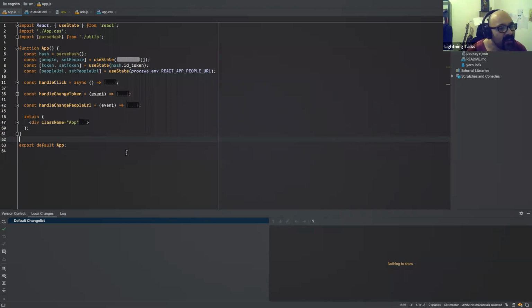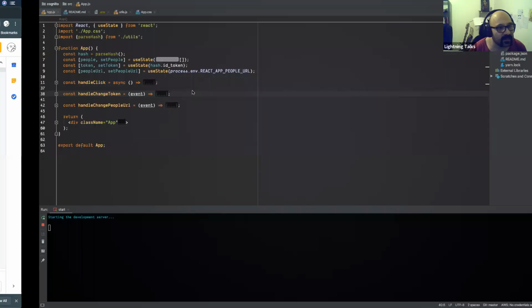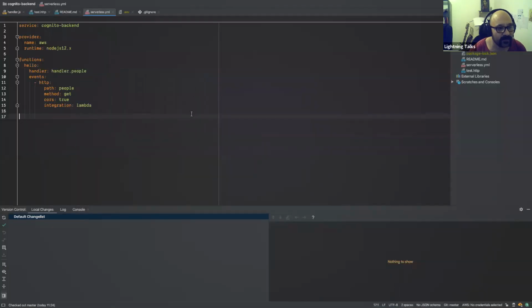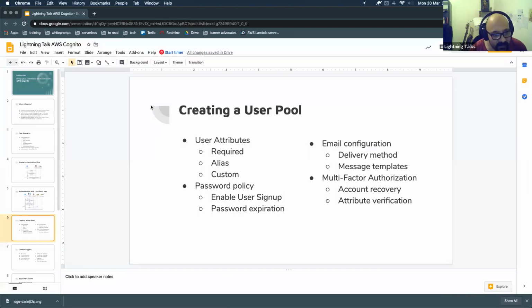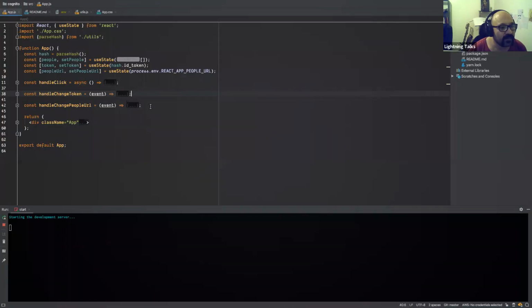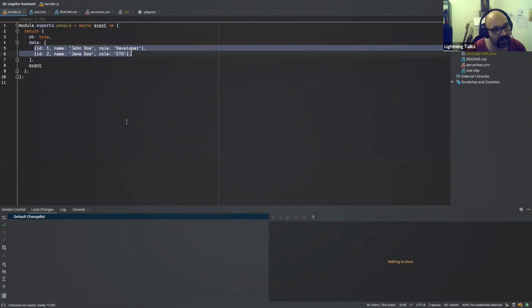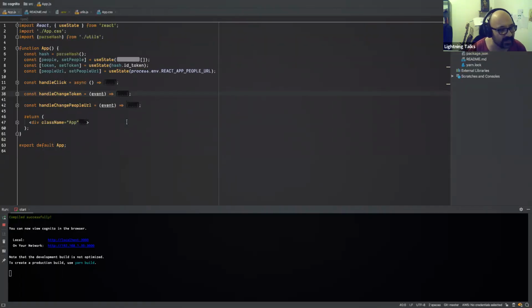Okay, so I have this React application, super simple. I'm going to launch it. And I have this backend here. This backend, sorry. Here, this has been made with the serverless framework. It's a Lambda function that returns just static data, right? It's nothing fancy.